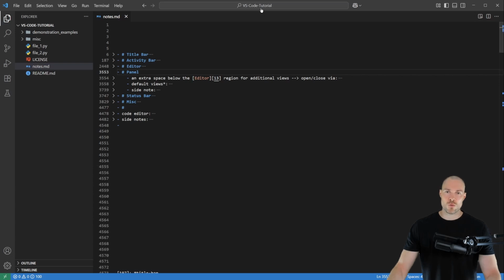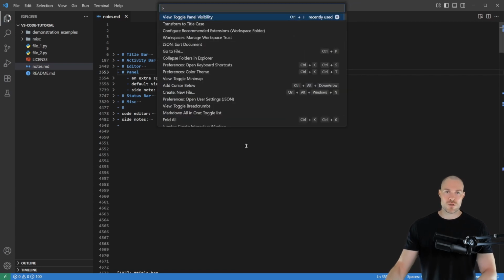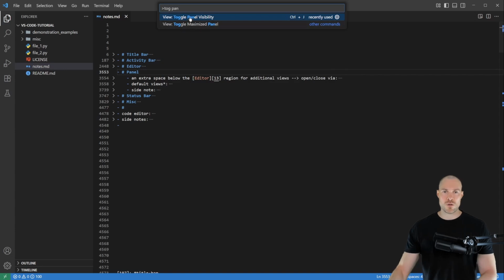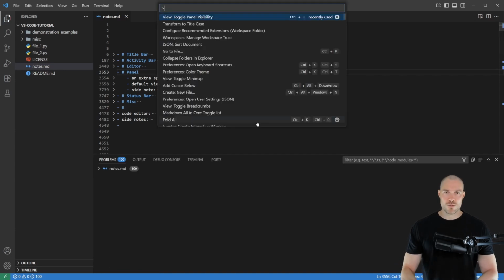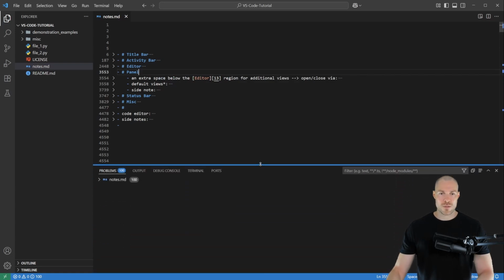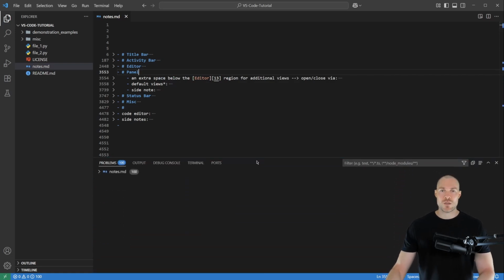You can also use the command palette. So here simply search for toggle panel. So this command here. And with that you can also toggle it off again. And then lastly, you can also simply drag up the sashes of the panel. So this is how you can open and close the panel.